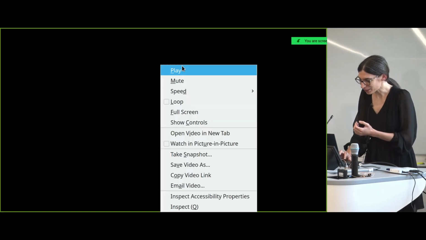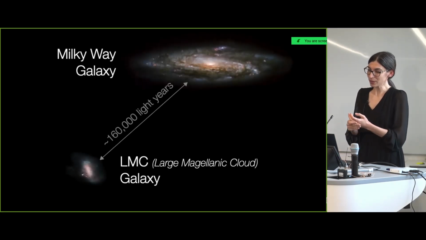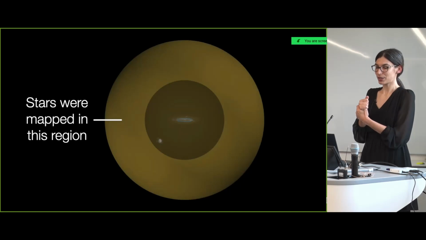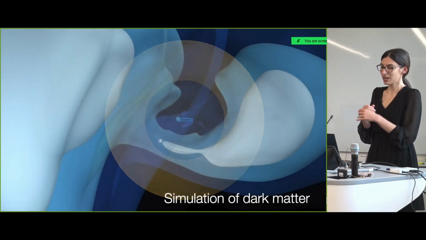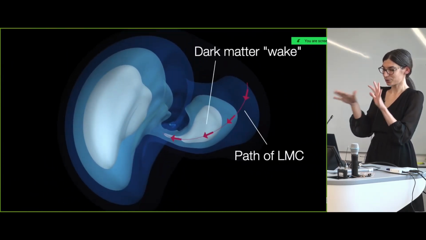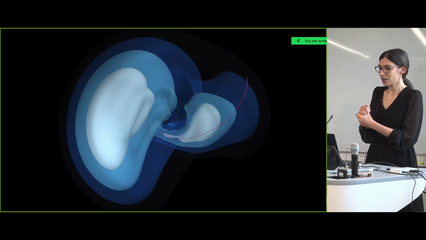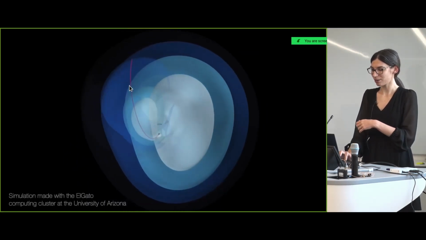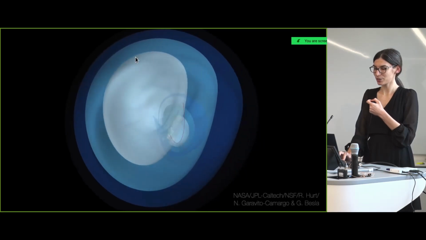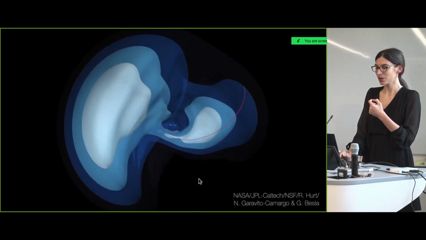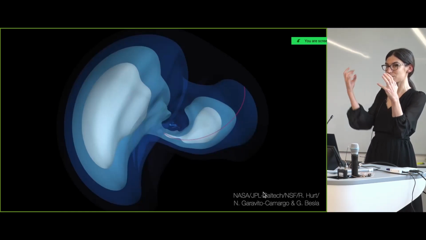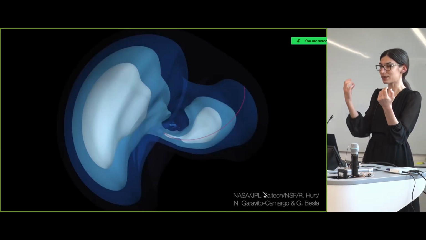And so here is a prediction based on a simulation from Nico Garavito Camargo of the Large Magellanic Cloud being folded into the Milky Way. The contours show the expected dark matter halo distribution of the outer parts of the Milky Way. As you can see, there's this wake along the orbit of the LMC, where stars are drawn by the LMC, and on the other end of the galaxy there's this so-called global response, which corresponds to the change in the center of mass of the galaxy just because of this very massive dwarf galaxy coming into it.